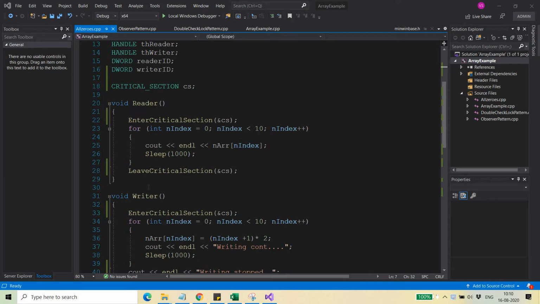Welcome back, friends. So, as you know, we are in discussion of Windows programming, and we are discussing threads. We have a lot to discuss. There are a number of things to discuss in Windows programming related to threads.